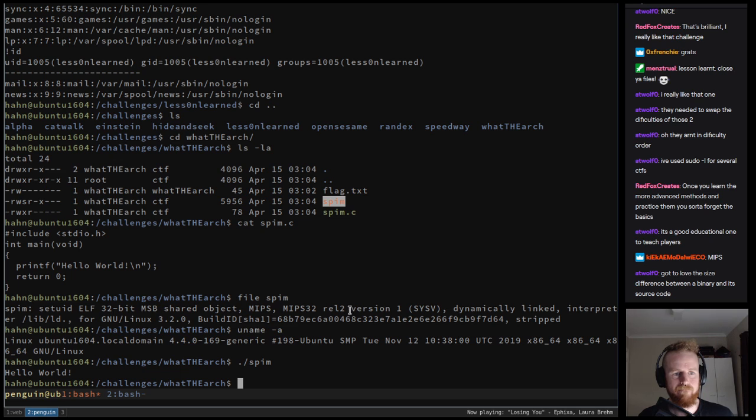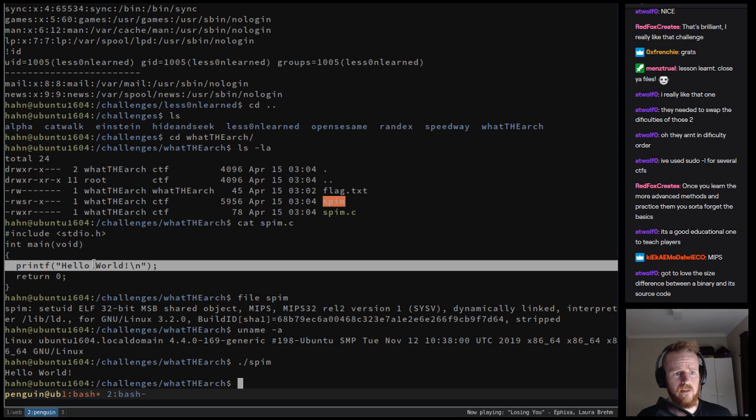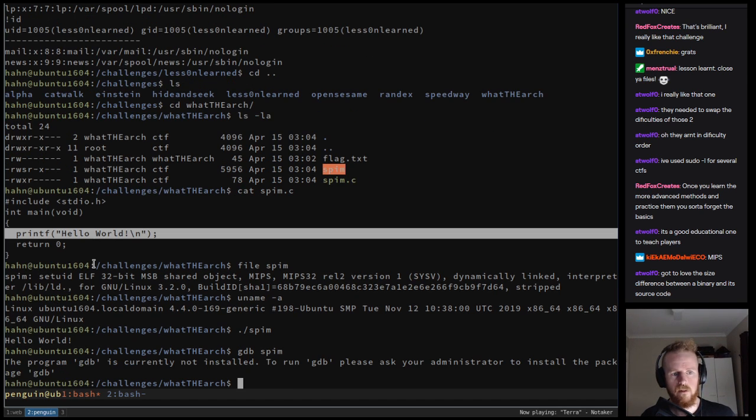So we've got a 32-bit binary on a 64-bit box. The 32-bit binary does nothing interesting, if the source code is to be believed. Let's just load it up in a debugger. GDB is not installed. Lovely. I've got a shell here as the vagrant user, so I should be able to do sudo apt update and sudo apt install GDB.